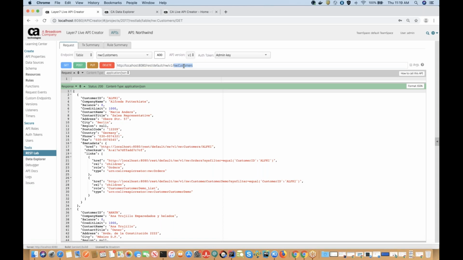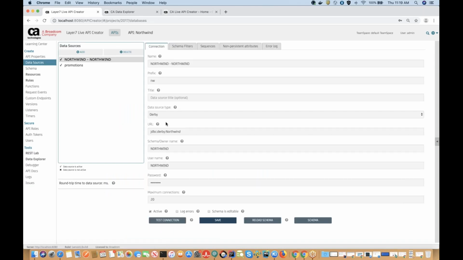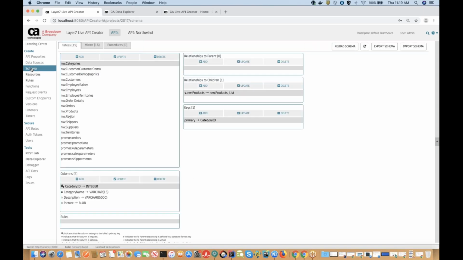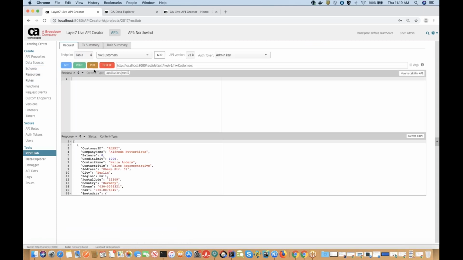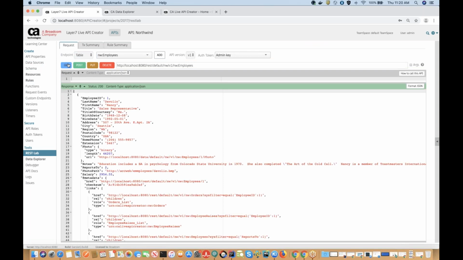Okay, so think of this as sort of like Postman, or this is typically how developers would be testing their REST API. So what I did is basically, from a data source perspective, I simply connected to a data source, read in the schema, and now I instantly have information that I can test.